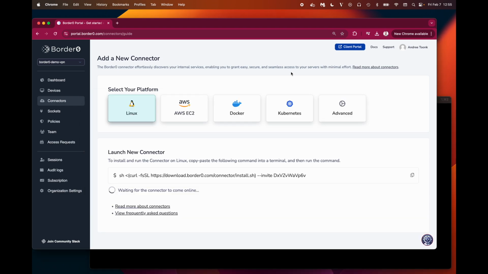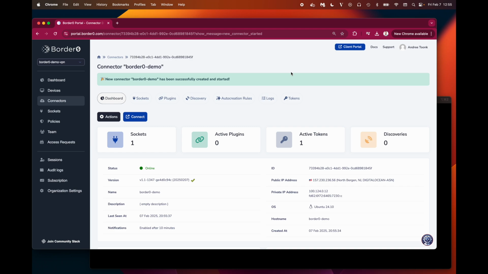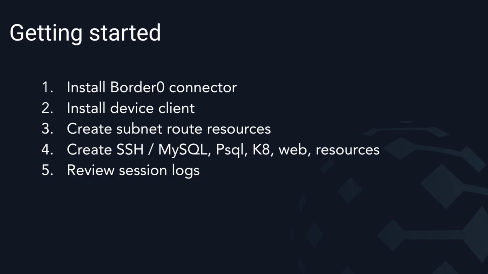You can see the installation process is pretty quick. It takes just a few seconds. And now as we head back to the portal, notice how the connector has already registered itself. It is online and ready for use. Alright, moving on to step 2.